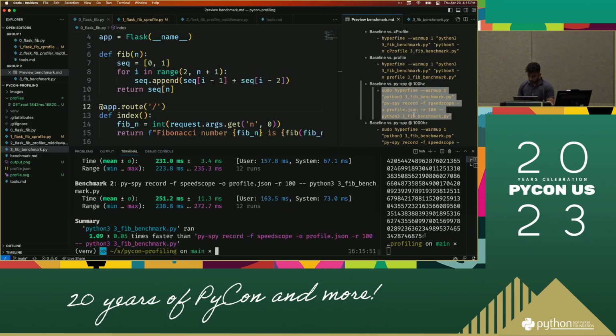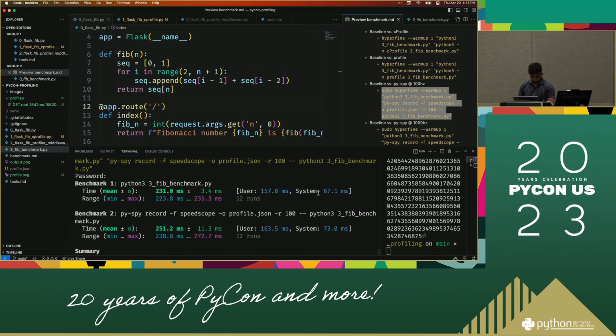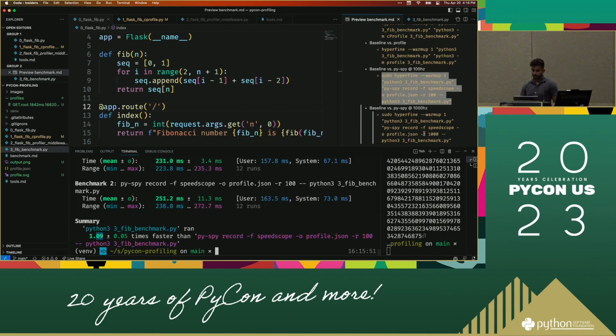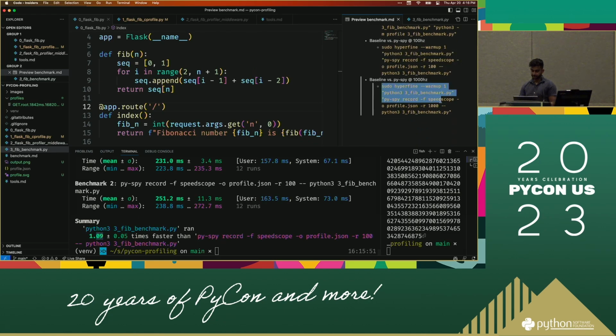Okay, this is good. We're seeing 9% overhead from running PySpy with the default 100 hertz sampling frequency. So 9% is actually really good. You could comfortably run this in production without a significant impact on your application's performance. And then let's see what happens if we bump it up to 1,000.